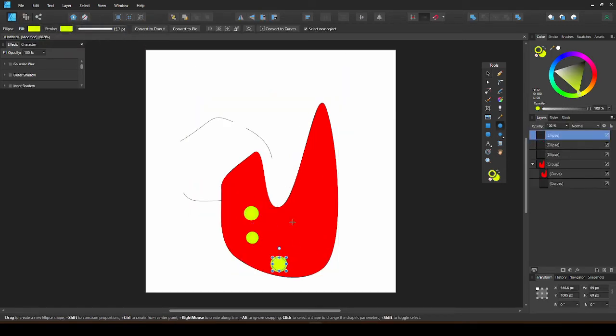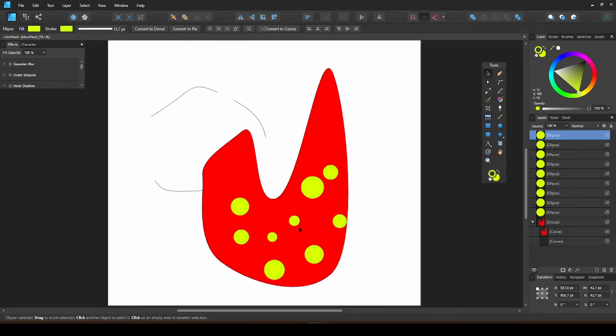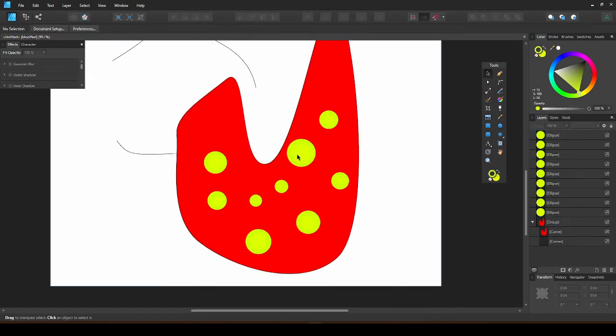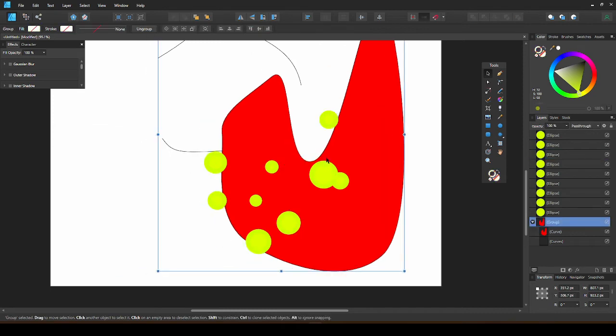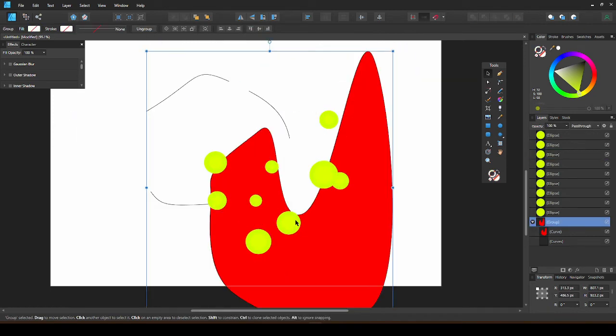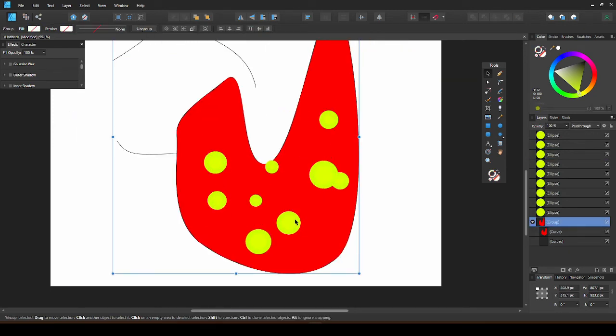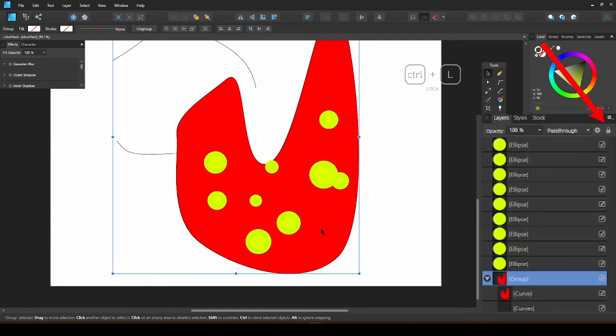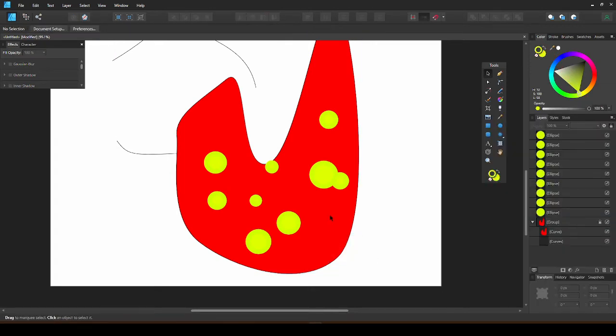Say I have lots of details layered on each other, and I want to adjust these details, but sometimes I'll accidentally grab the back shape which I don't want, and that's annoying. To stop this from happening, lock the layer in place using Ctrl-L. The button for locking and unlocking is here. Now it's not moving.